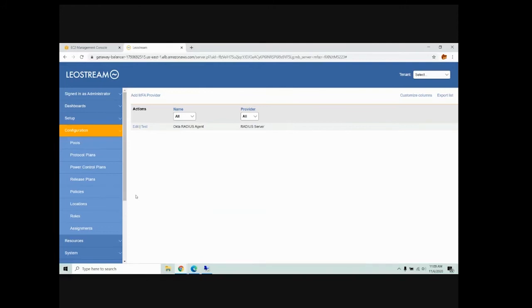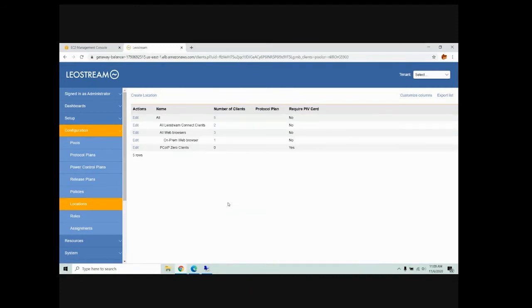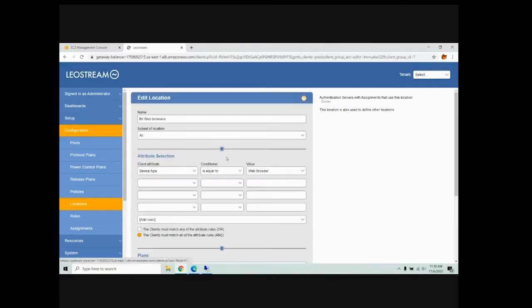Now, before I show you how you say which users require MFA, I also want to talk about these locations, because we want to base it not only on who the user is, but where they're coming from. A location in Leostream is essentially a group of client devices, and you can create these in whichever way works out best for you. What I've done is I have one location here, which is everybody who's logging in from a web browser.